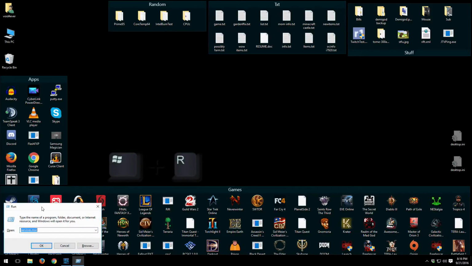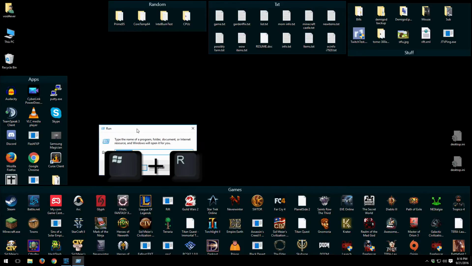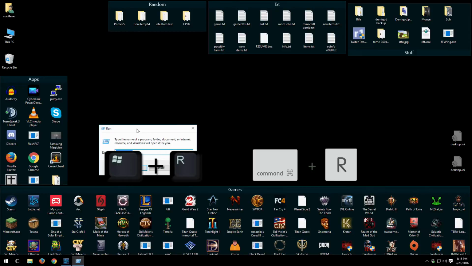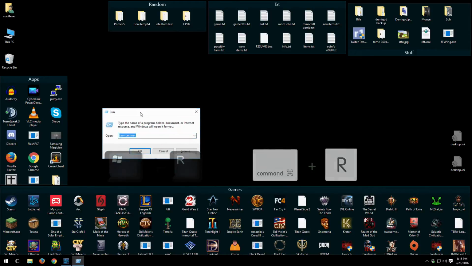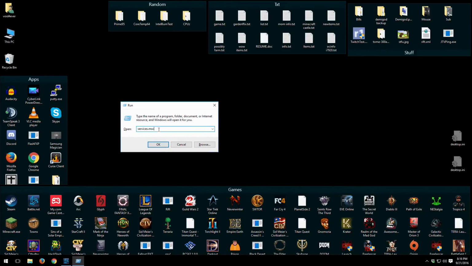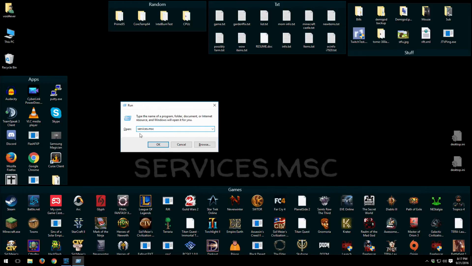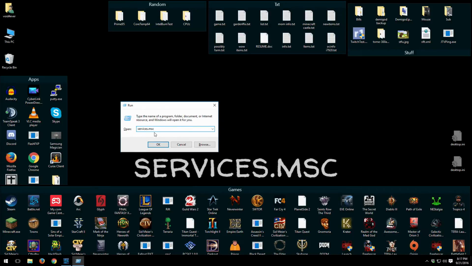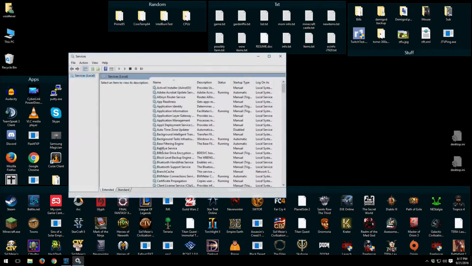Now, for those of you that might be running Windows on a Mac through Boot Camp, your guys' Windows key is actually the Command key. So Command plus R will bring up the Run menu here. If anything is typed in here, go ahead and delete that out of there so you have an empty box. And I want you guys to type in services.msc. No spaces, no quotes, anything like that, just services.msc. And go ahead and hit Enter or push OK. Here's that Services Console that I was talking about.